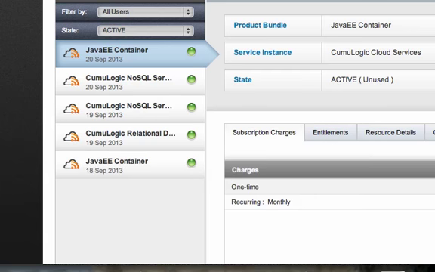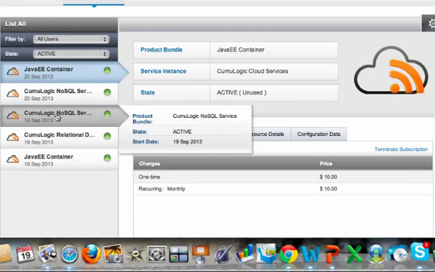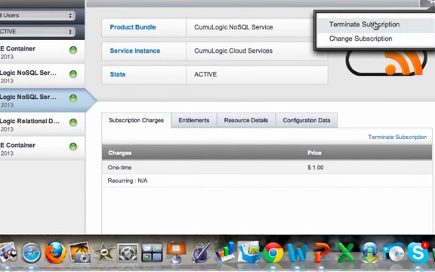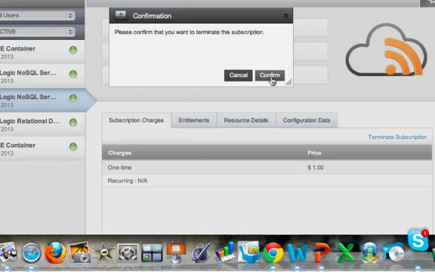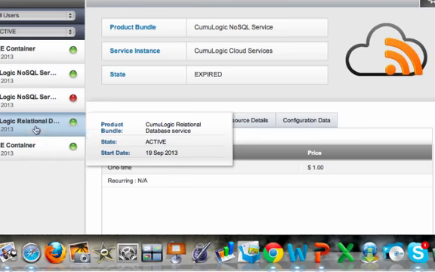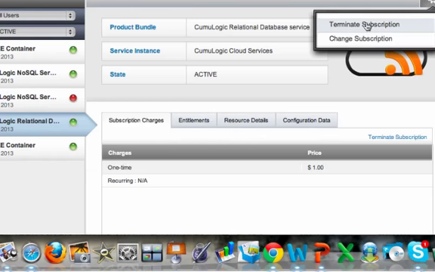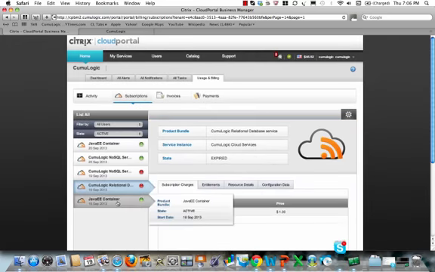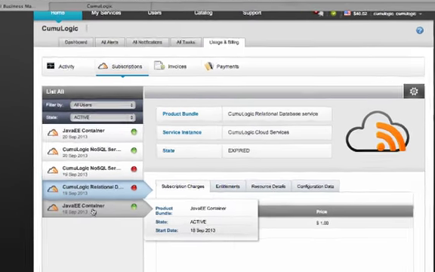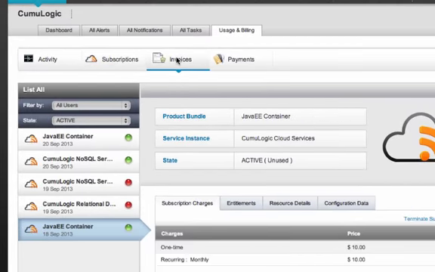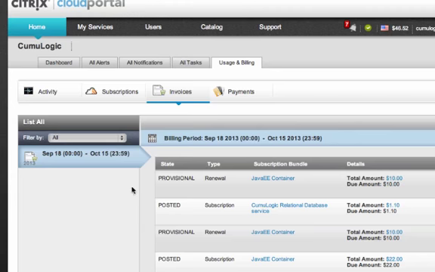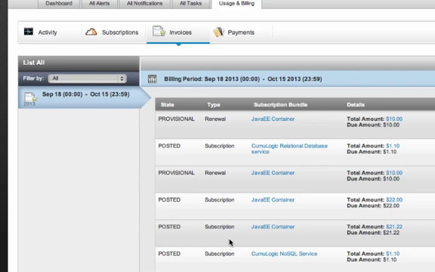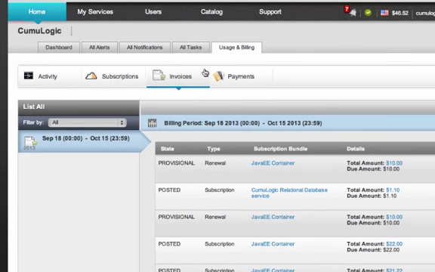These services, I could terminate. If I'm not going to use them, I could go ahead and say terminate my NoSQL service, or I could go back and terminate my SQL service here. That way I have control for starting and stopping my services, etc. It also has capabilities for invoicing based on the usage of individual services. So you can see the breakdown of your services on monthly basis as well.